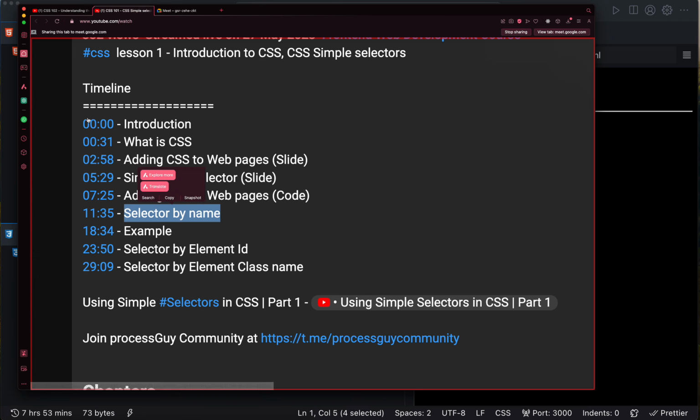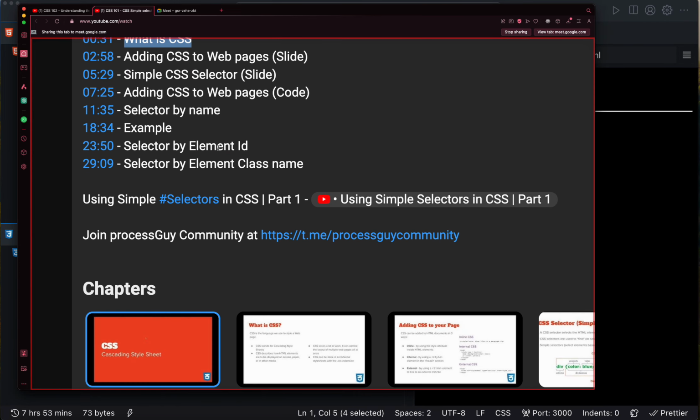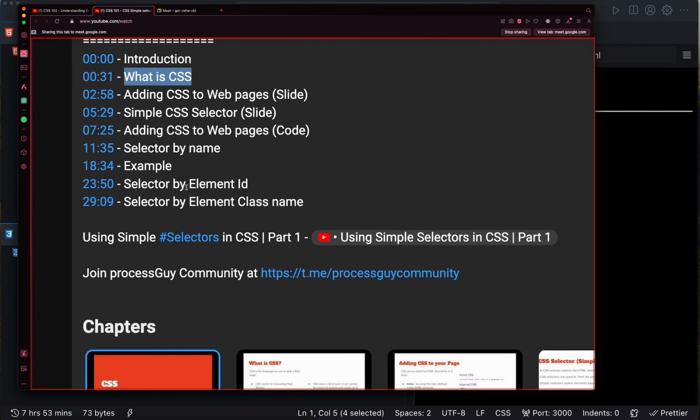I left it so that you guys can go and watch this one because the video is well documented. It has what is CSS, it has an introduction, it has so many slides that you are supposed to watch and enjoy. Okay, the question is this: what is selector by ID? What does it mean? Selector by class name, what does it mean? That's the question.